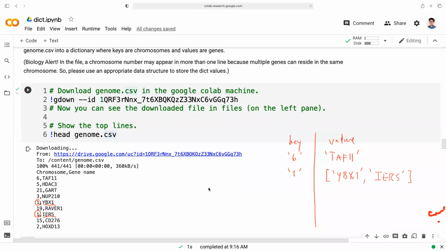Can we use tuple here? No, because tuple cannot be modified. We need to modify it along the way that we read the file, right? Okay, so we know what a dictionary that we're gonna create looks like already.